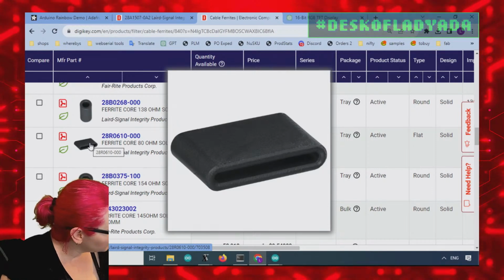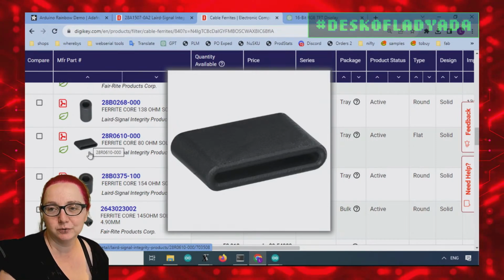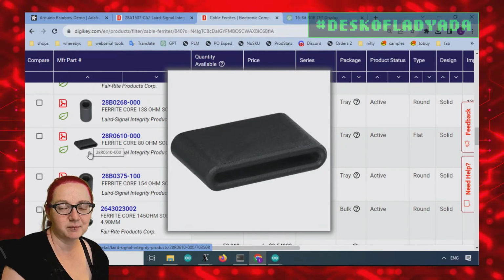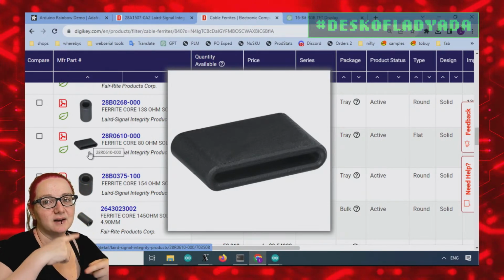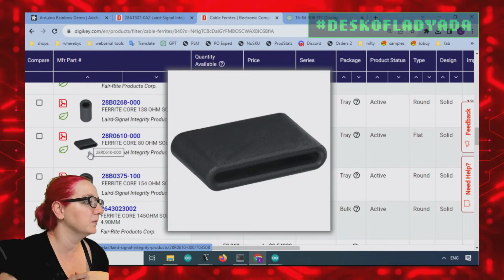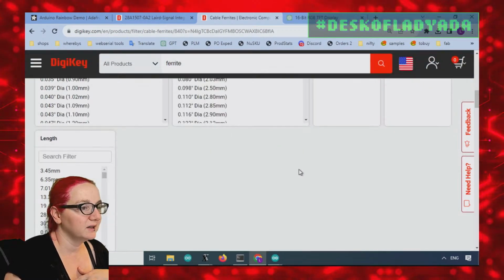I don't want to pull out my Apple II floppy drive, but I think it had a ribbon cable and a ferrite that the ribbon went through. But we want one that's clamp on.